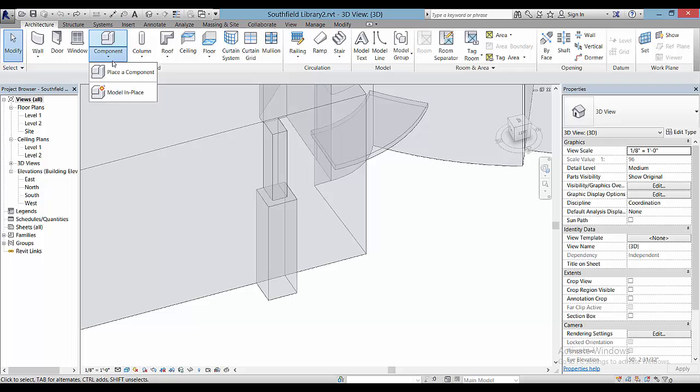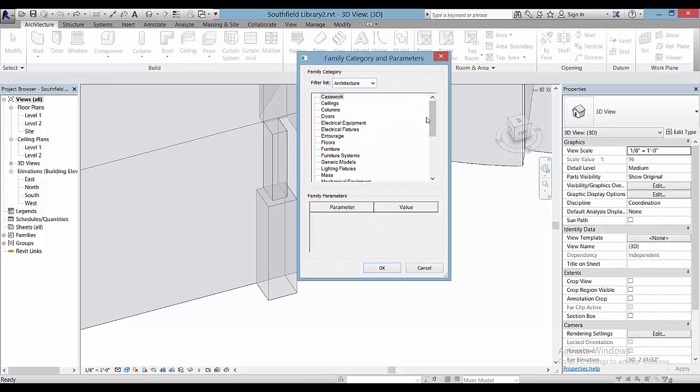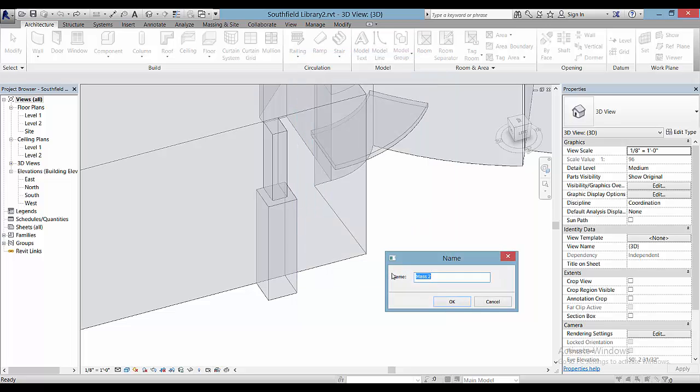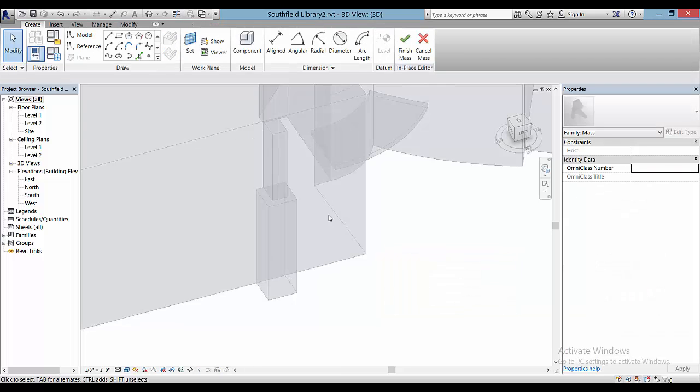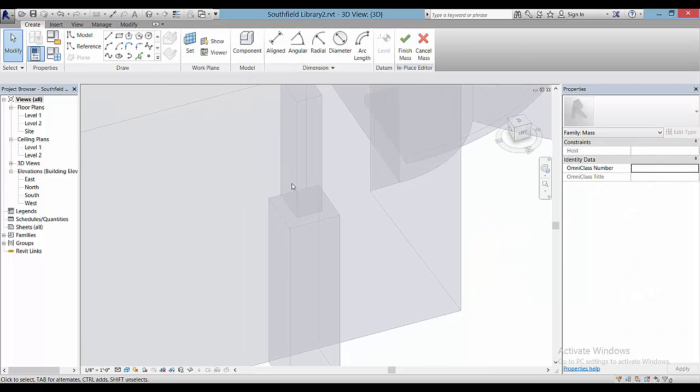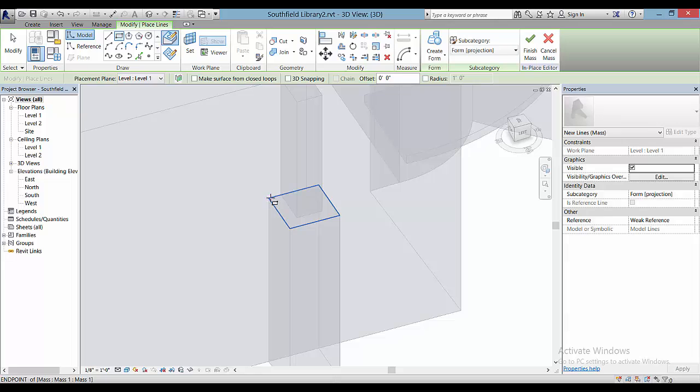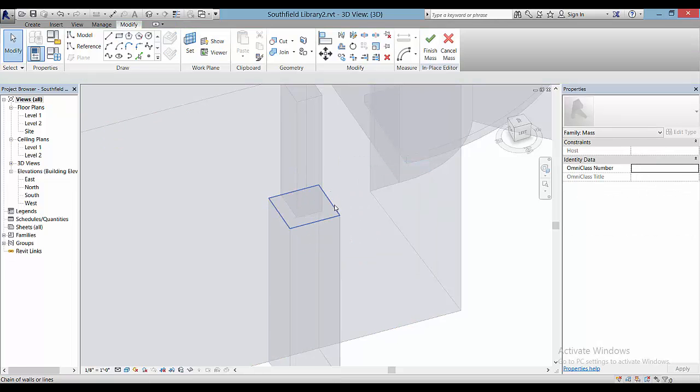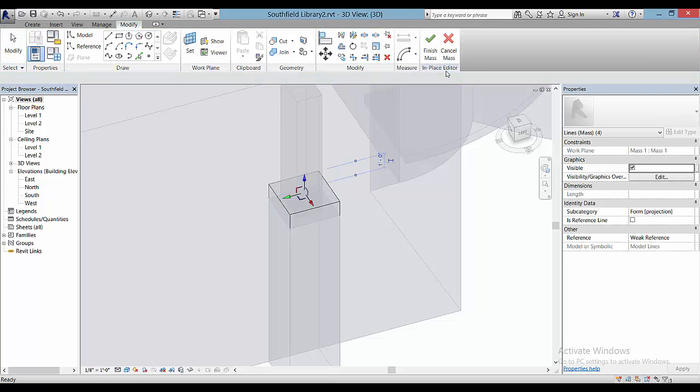You can go to Component and Model in Place and pick Mass and pick OK. And this could have been here or in an outside file, but I think because I see Mass 1, you've got the mass right in here. Mass 2, I'll call it. And now I've got this sketch view. I can now create a rectangle that's on top of this one and select that rectangle and create form.